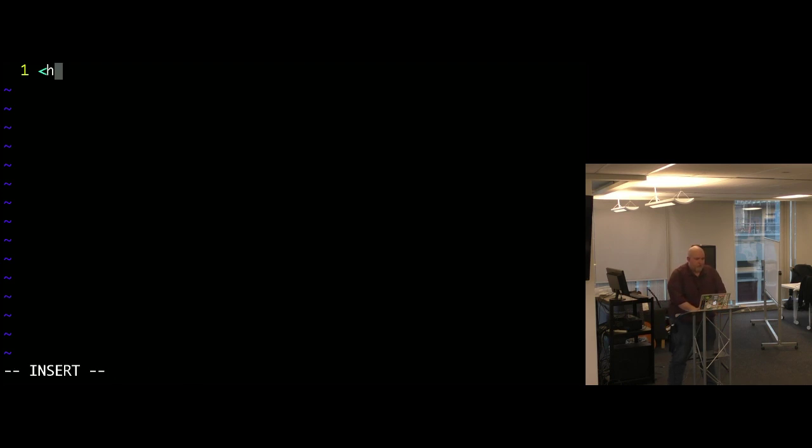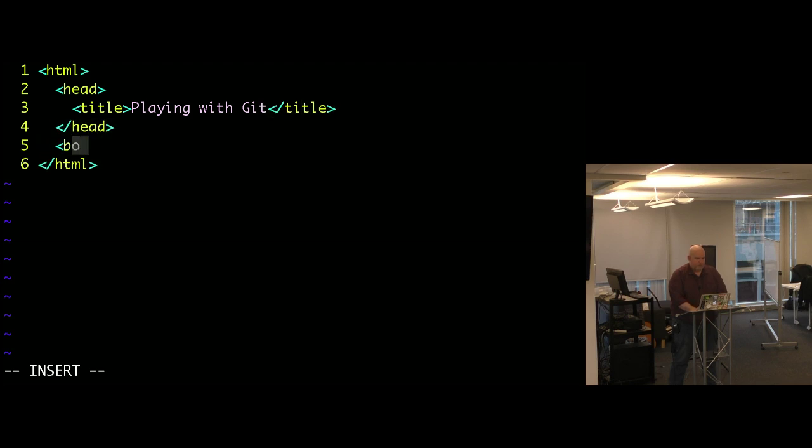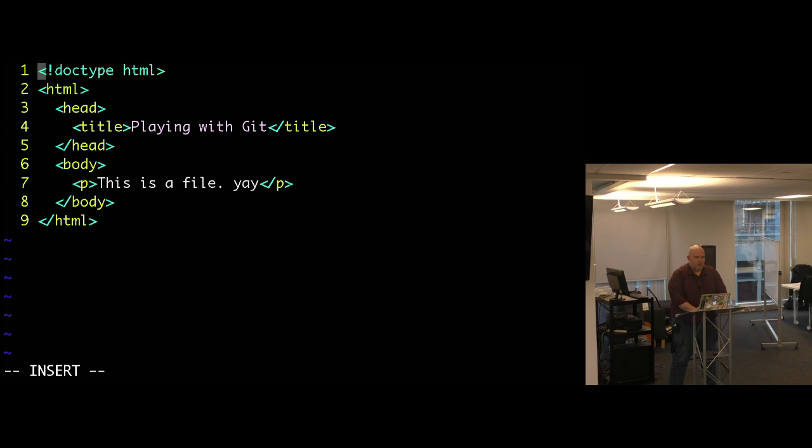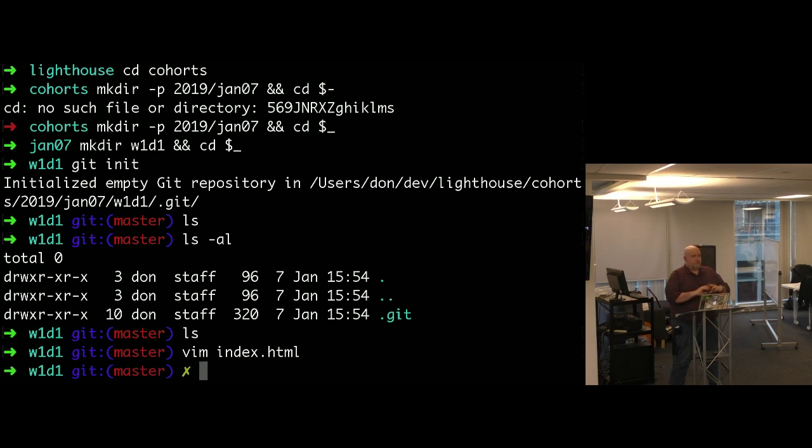So, let's make a very quick HTML file. And not going to get too fancy with it. And we'll get fancy enough to make it an HTML5 file. Ooh, magic. So I've made a file. Fantastic. That doesn't do very much for me yet.